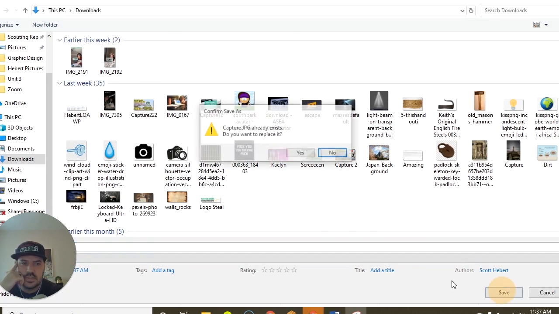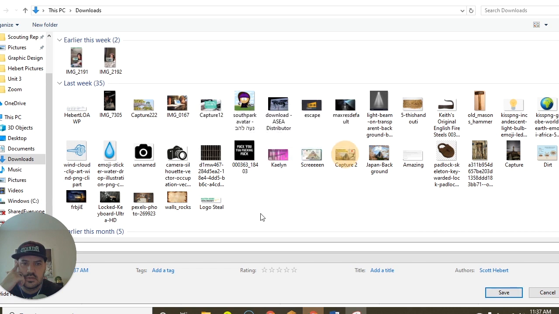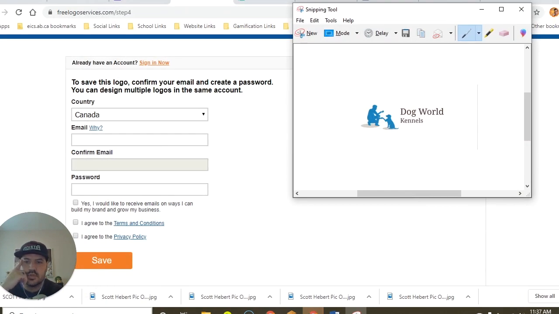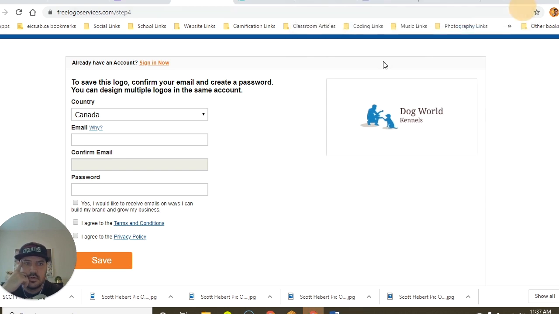Once it is saved, you have your logo. So if you're interested in doing that, you can do that. This also has tons of gamification implications because you can use it to create badges, icons, logos, whatever the case may be for your gamified classroom or platform.